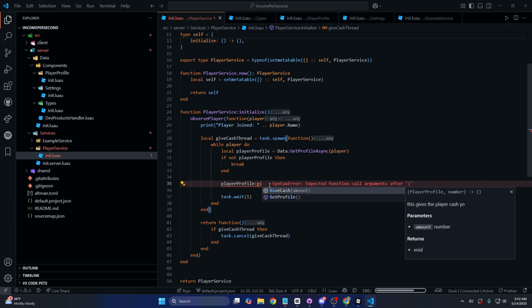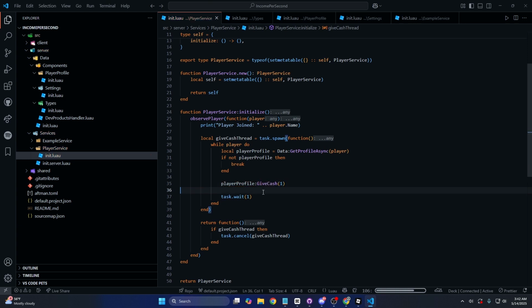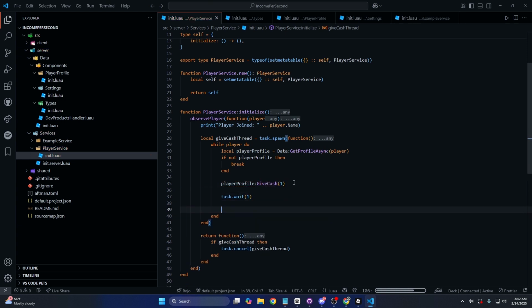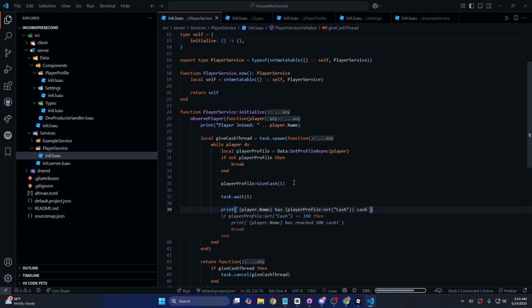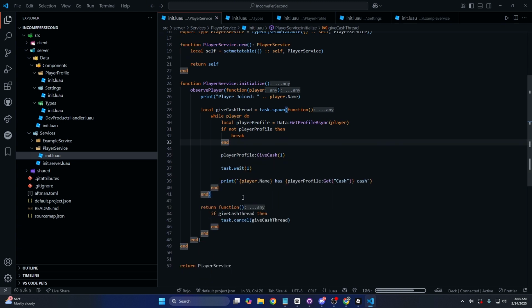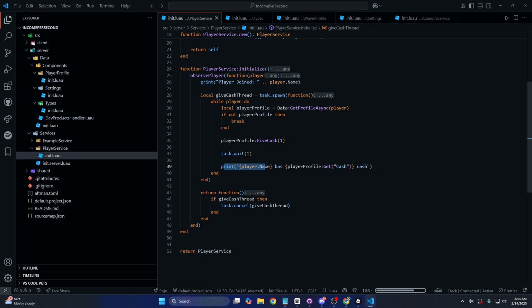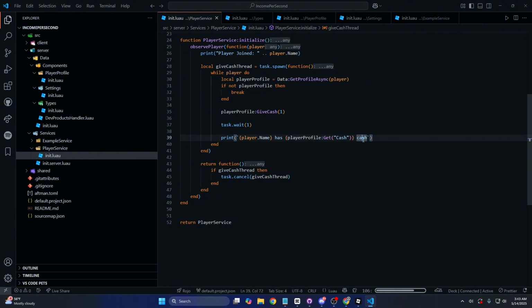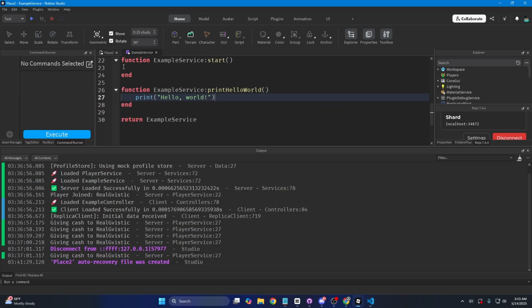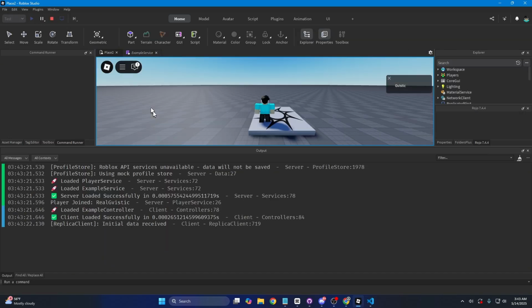Give cache, and let's give it 1. And then each time I want to print out the player's cache. So player name has, man, AI just reads my mind. Wow. Okay. Player name has, and then this much cache. So it uses the get cache, and then it adds the trailing word cache. So let's go ahead and click play.